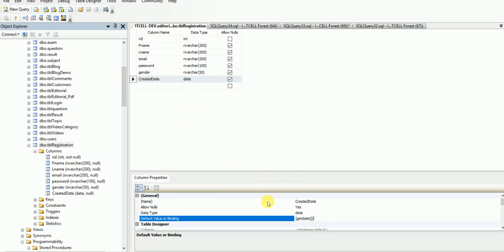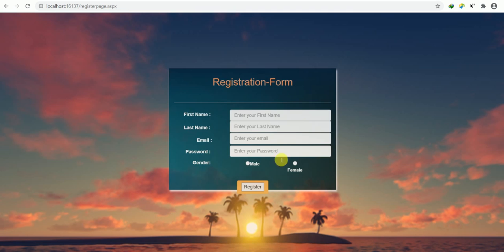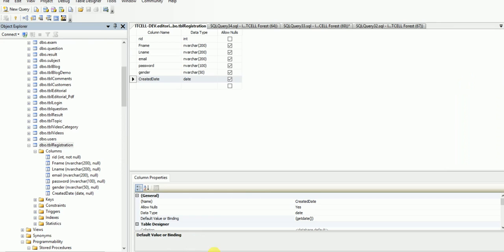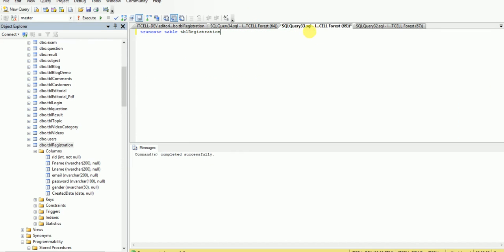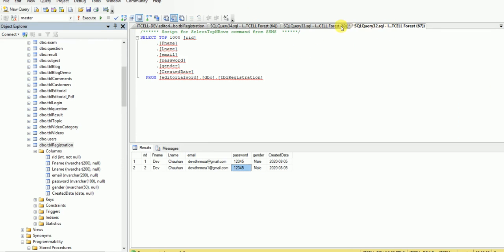Now the first step will be to operate on these things. The first step will be to create a stored procedure to insert the values of these text boxes. If we want to insert, then we have to create a stored procedure. To speed up this whole process, I have already written a stored procedure, which I'll show you in a bit. Just hold on.